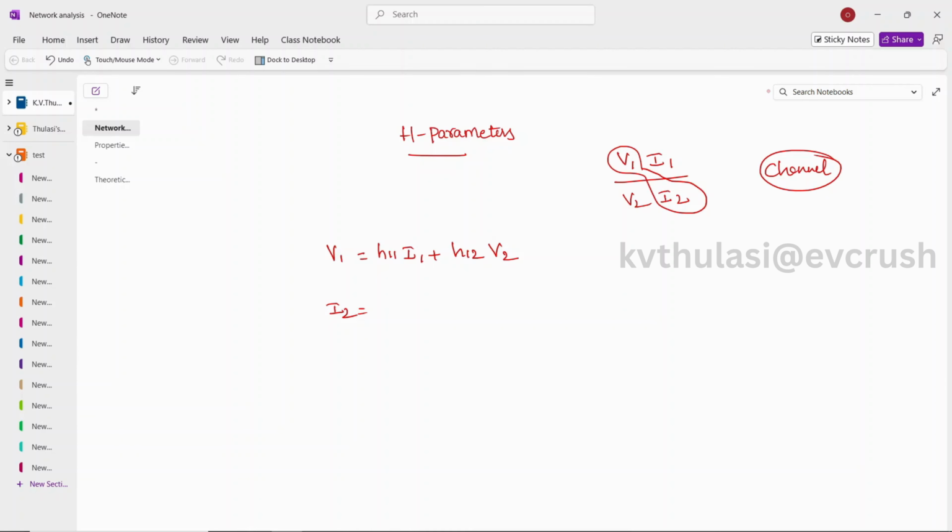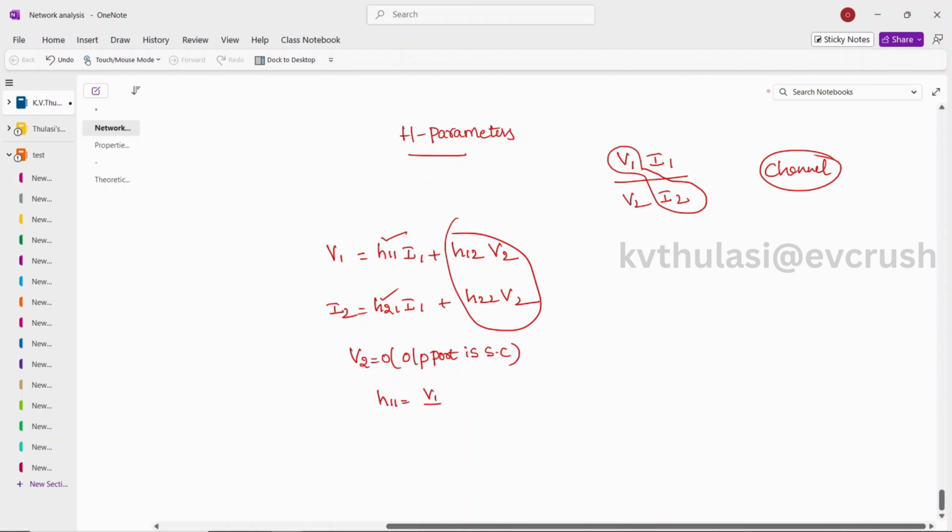Next, I2 you require: h21 I1 plus h22 V2. I will require the values of h11 and h21. I want to make the other parameters 0. Therefore, make V2 equal to 0. The meaning of V2 equal to 0 is that the output port is short circuited. Therefore, the value of h11 we are going to get is V1 by I1, and we require the value of h21. h21 is equal to I2 by I1. These are the first two parameters we are calculating in this block.